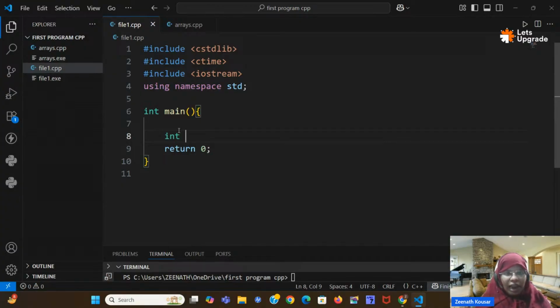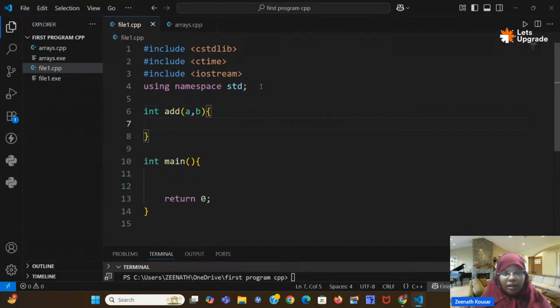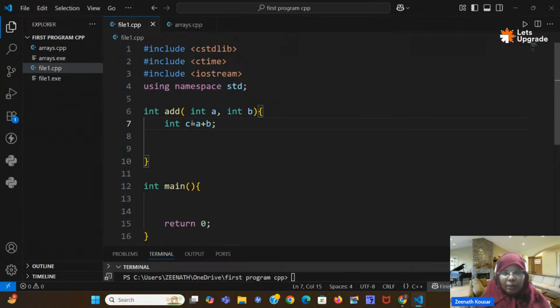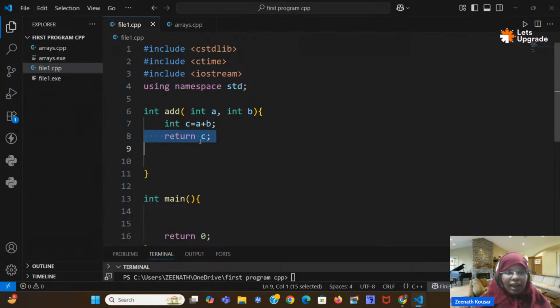Actually, we have created the add function previously, so I will do that here. int add, taking int a, int b. I just want to tell you about the return statement. Only the return statement we haven't discussed, and it is also used in the rock paper scissor game, so I will explain return. int c equal to a plus b, return c. Instead of printing c directly here, I am returning that value.